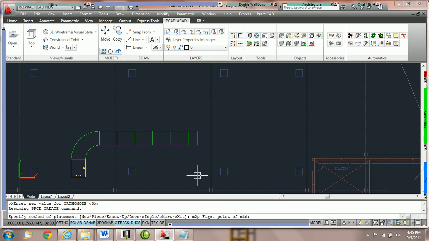Notice that AutoCAD is asking us for the first point of mid. We're going to choose the corner of this grill. Recognize I'm holding an endpoint. The only reason why this is available is because the O snaps are on. You must have O snaps on. Click on first point of mid.